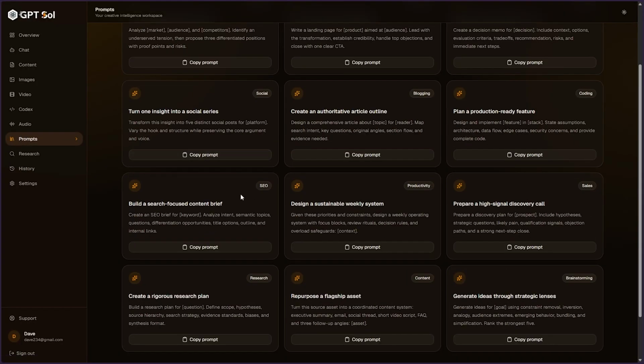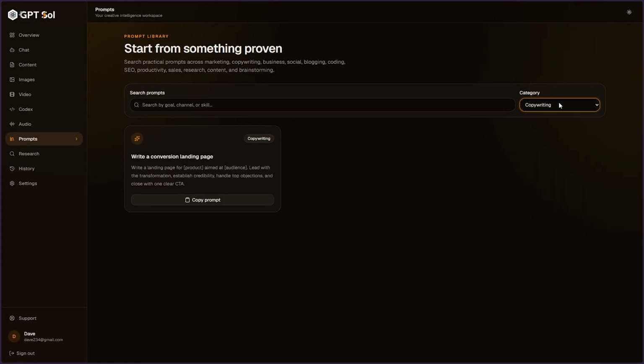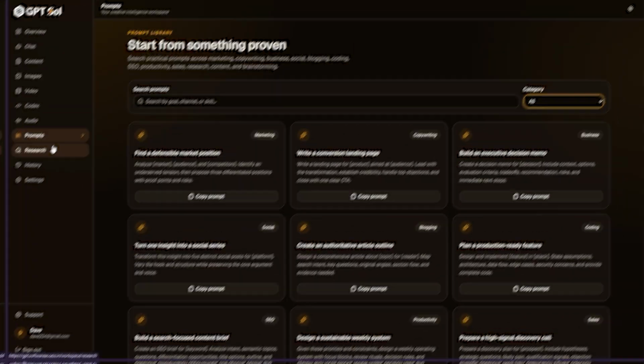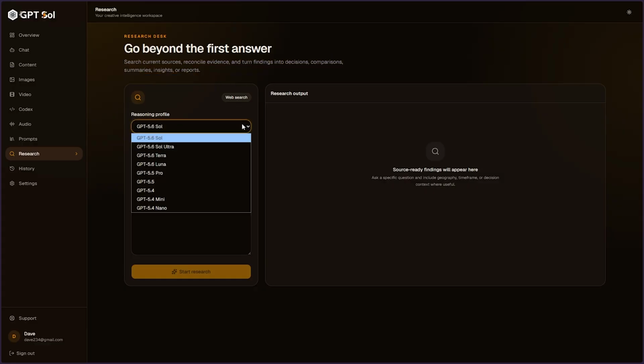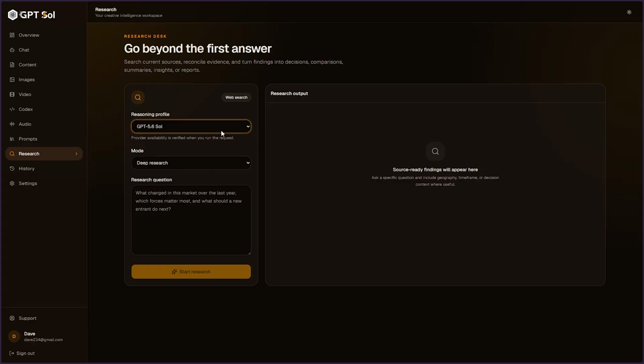Then prompts. In this you can simply copy any type of prompts you need for your creations. Finally, the research. This will help you to search current sources, reconcile evidence, and turn findings into decisions, comparison, summaries, insights, or reports.